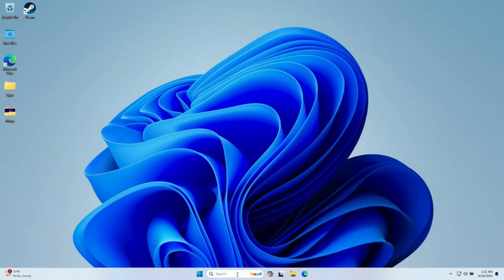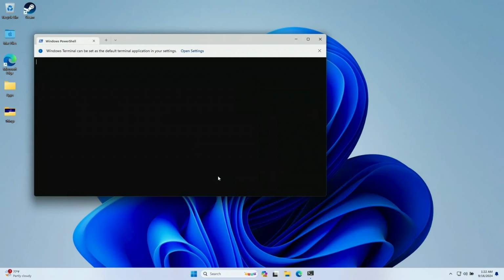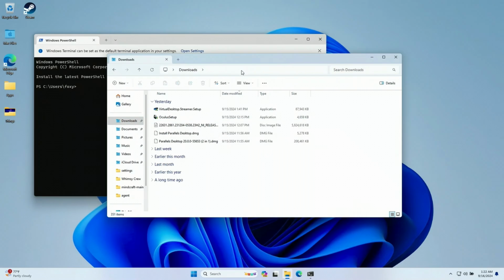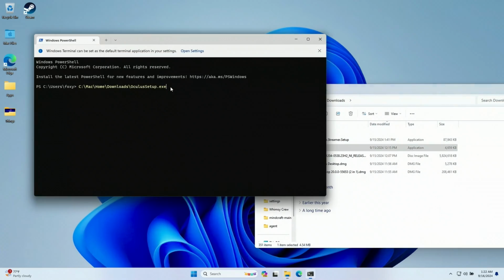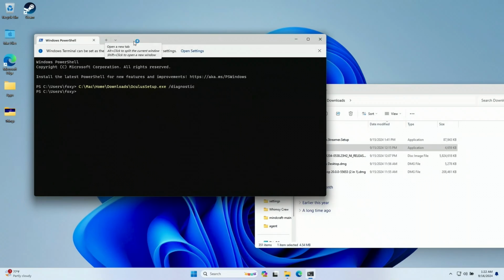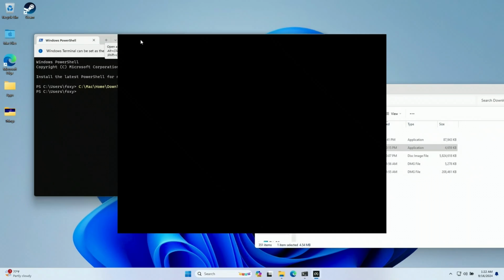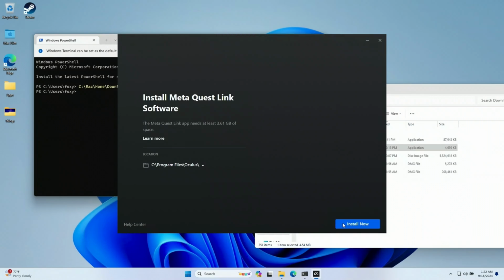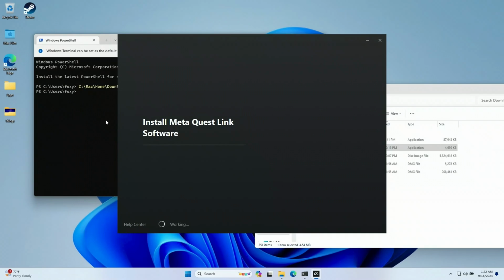So first of all, we're going to go to the terminal. Make sure you have Virtual Desktop and Oculus set up. We're going to put the Oculus setup in here, and we're going to do slash diagnostic. That's going to open the setup. The only difference is that if you try to install it regularly, it will go through the installation process, but it will delete itself afterwards due to detecting an issue, and I don't really know what the issue is. It doesn't really say, it just says there was a problem. Basically, what diagnostic mode does is it stops it from deleting itself.